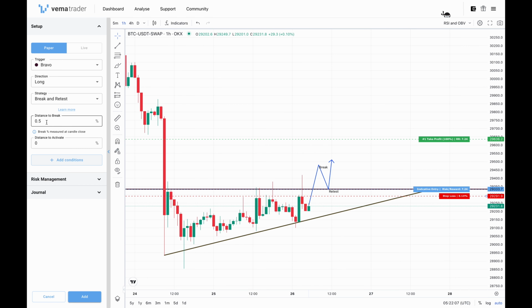My distance to break is how far above the Bravo, above resistance, does price need to get before we consider this resistance level broken. Now, note that it needs to have a candle close. So we will measure the break with a candle close on the chosen time frame, in this case 1 hour. If you set to 4 hour, it's going to be a 4 hour close.